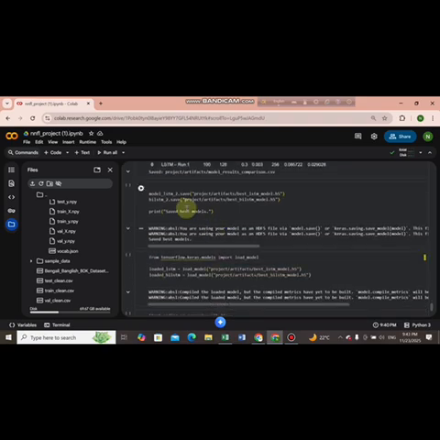Finally, I saved the best model checkpoint along with the tokenizer and any supporting files so it can be reused later without retraining.